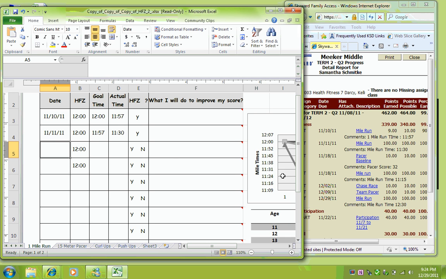Let's find my next mile run was on 11:18:11. So type in 11:18:11. My healthy fitness zone is the same. My new goal time would be 11:30 since that was my old time. And what did I actually run that in? I ran it in 11:15. Great. So 11:15. Okay, was I in my healthy fitness zone? I highlight the box, type in yes.